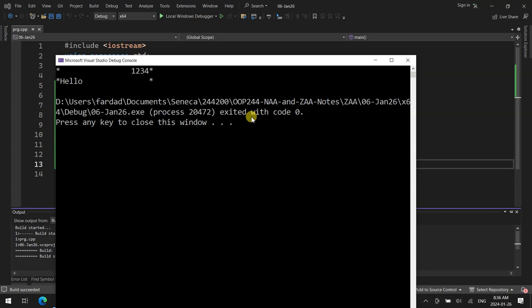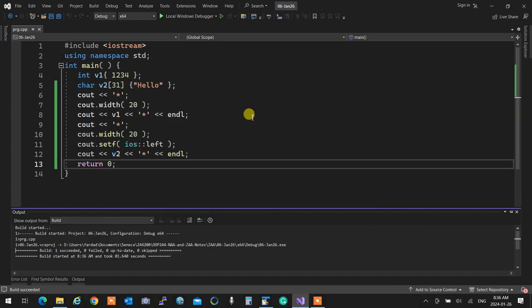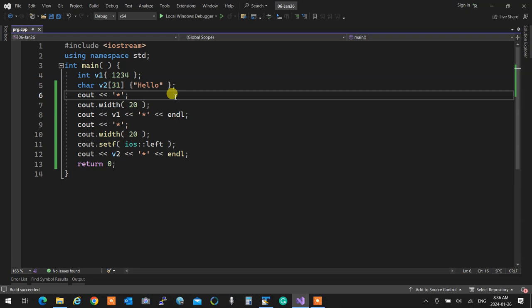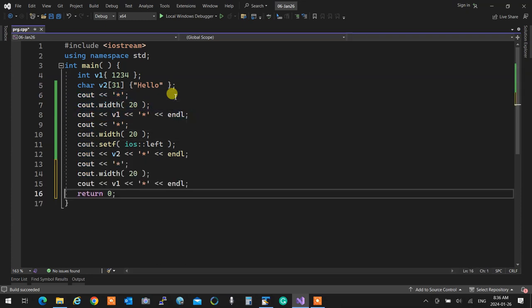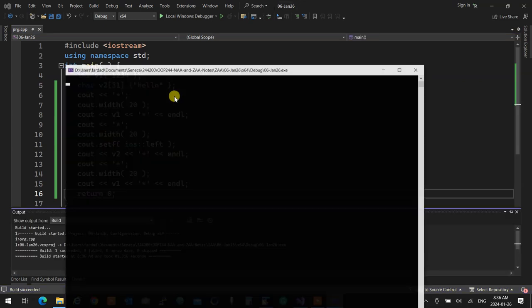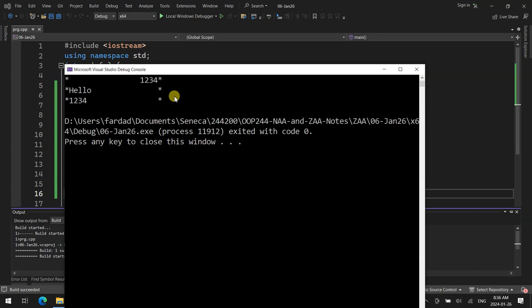We okay with this? And please pay attention. If I do a print again for V1 with 20, you will see that the second one is still left justified. So remember, left justification, right justification sticks. Width is only for the next. But setf sets the flag. It sets a flag in the attribute that from now on, everything has to be left justified.